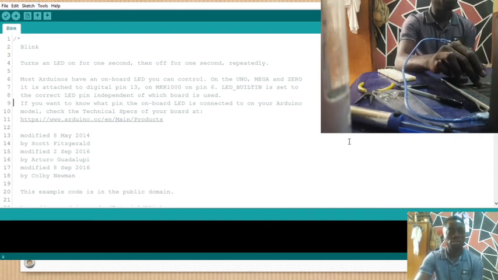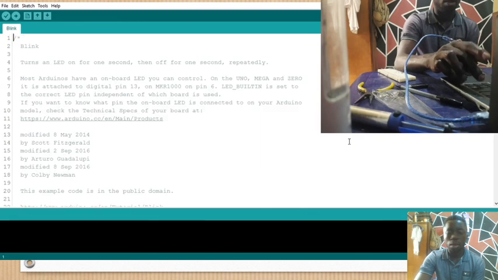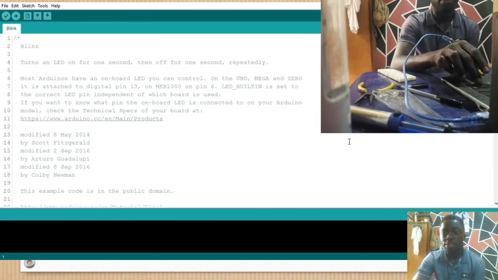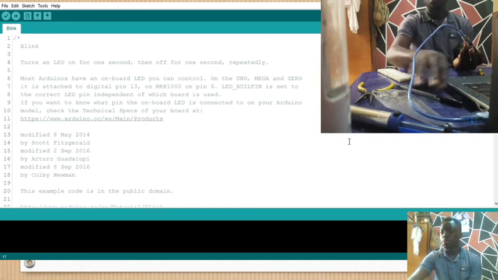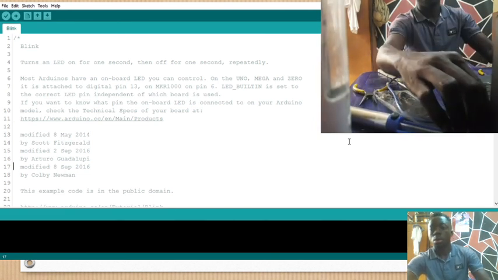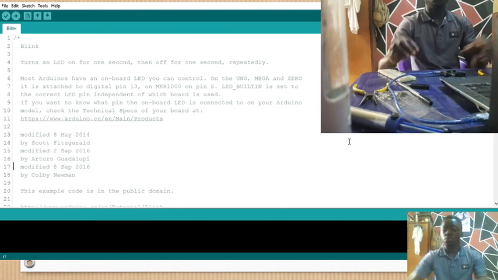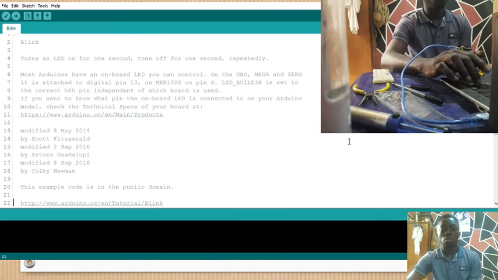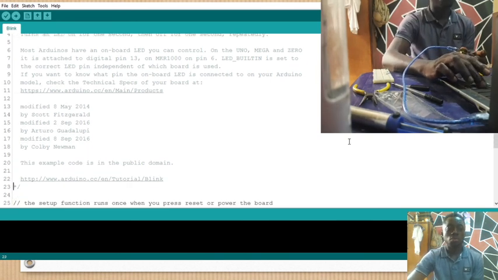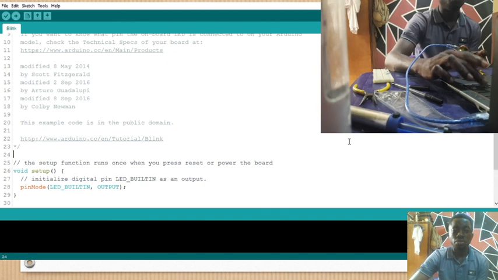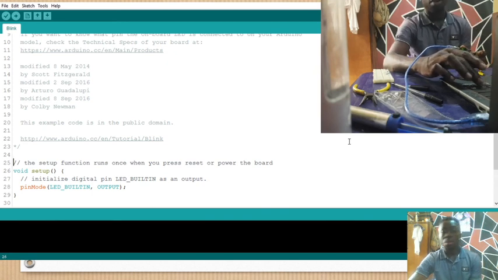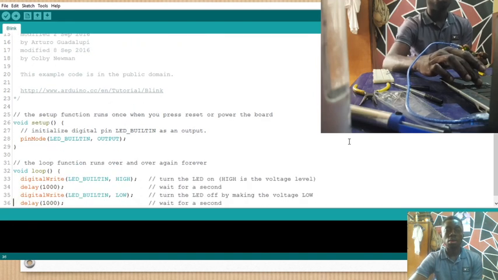So this is the blink code. You see slash asterisk. The slash asterisk is used to demarcate a comment in your code. A comment will allow another person to know what you are doing in your code. Once the person reads the comment, the person will know what you're doing in your code. So that's the essence of putting comments in your code. Or at times, if you want to remember what you did in a particular line of code, then add a comment to it so that the next time you come there, you'll see what happened there.